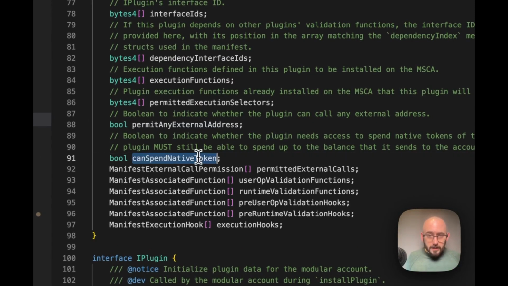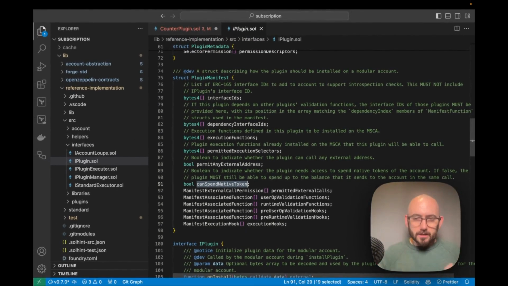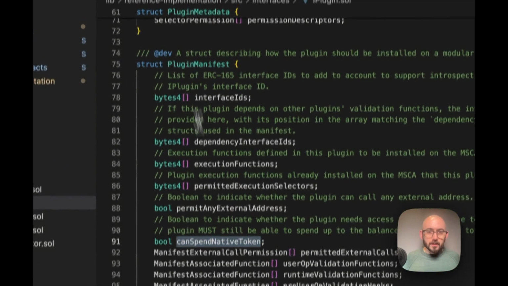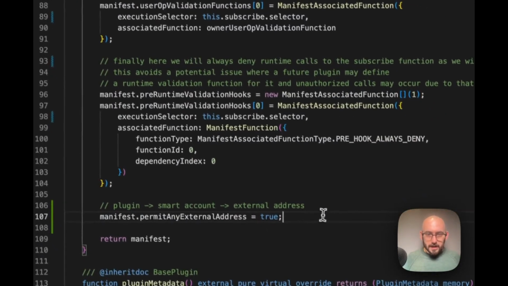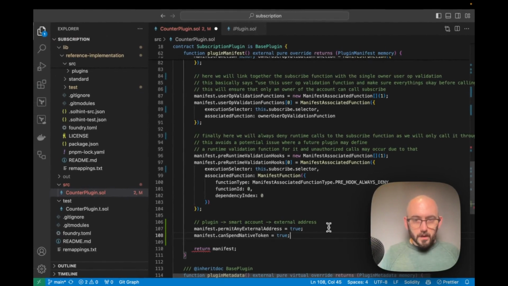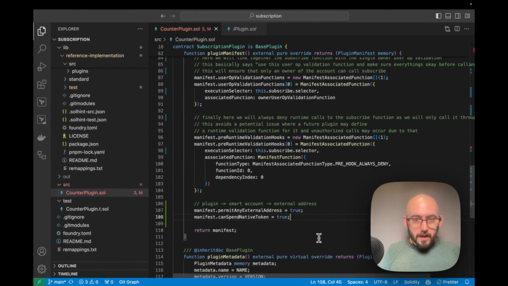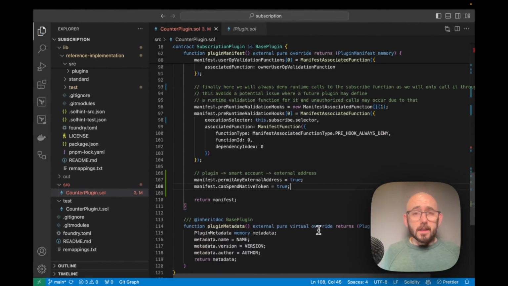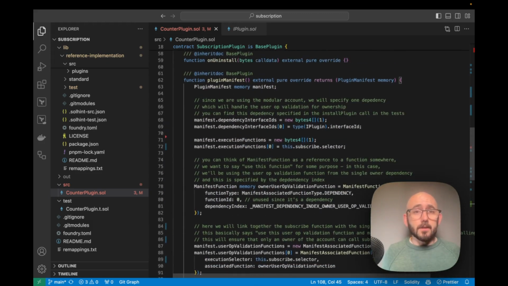And then the other thing that we want to turn on is can spend native token. Because like I said, for this subscription, to keep it really simple, we just want to pull funds from the native currency funds of the smart account. So I'm going to go ahead and say can spend native token is also going to be set to true. Great. Okay. So now that's all set up. Our manifest is set up with everything we're going to need for this plugin, I believe.